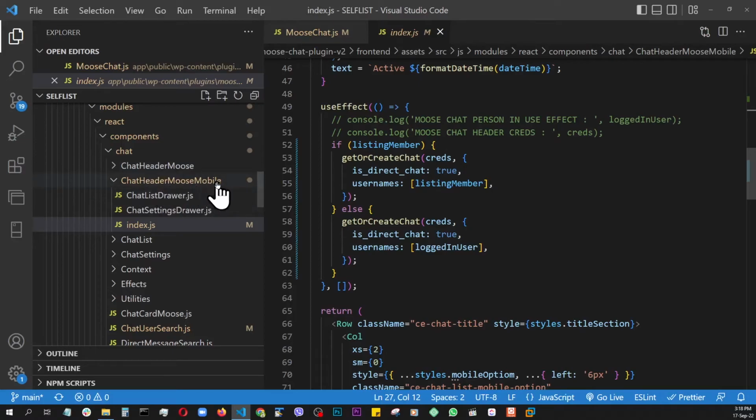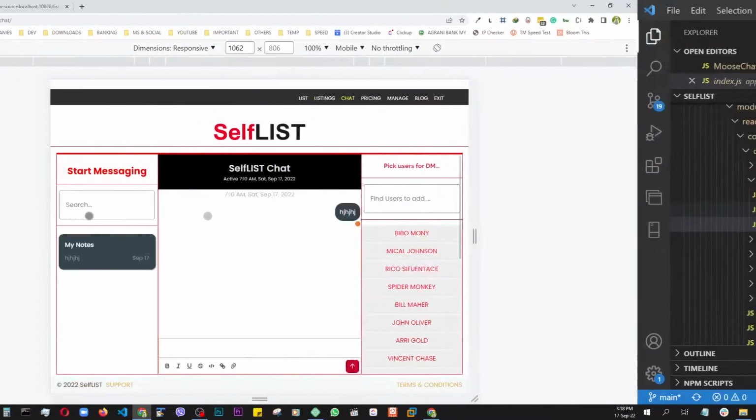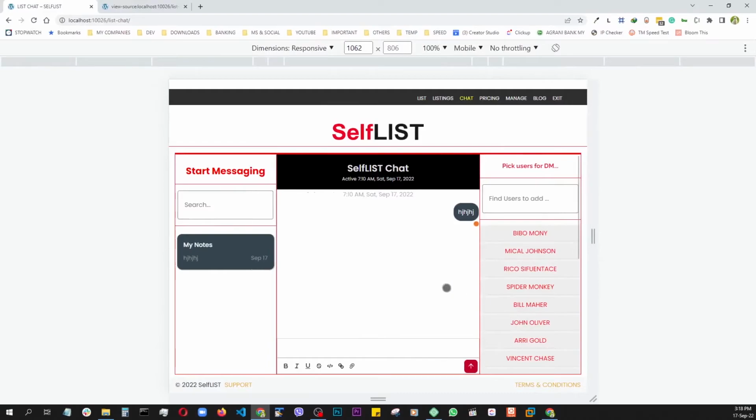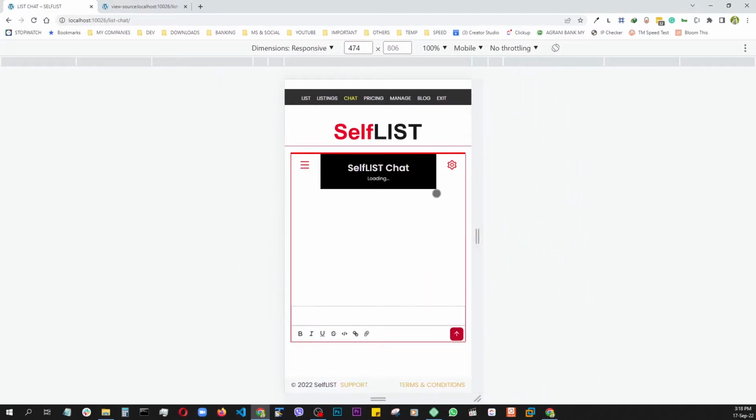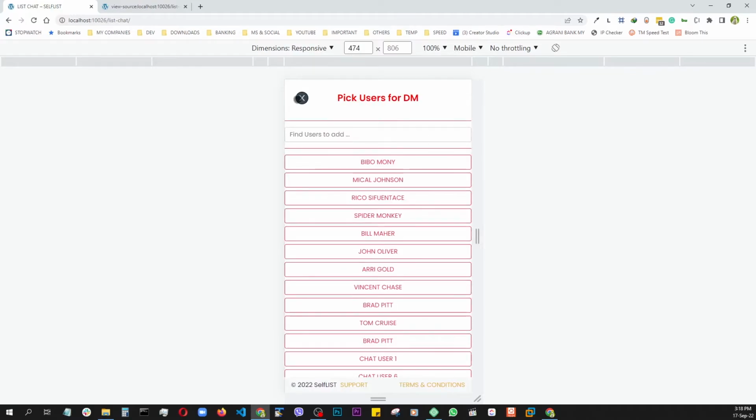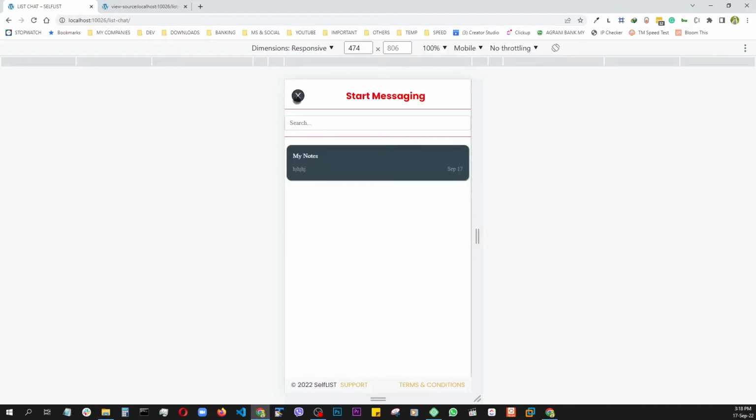So under this chat header, they have two drawers. One is the chat list drawer, which is the left column, and the other one, the chat setting drawer, would be the right column. This is the chat setting drawer. I mean, they're calling it drawer because they're using it for mobile. So this is the drawer. See, these are the drawers.